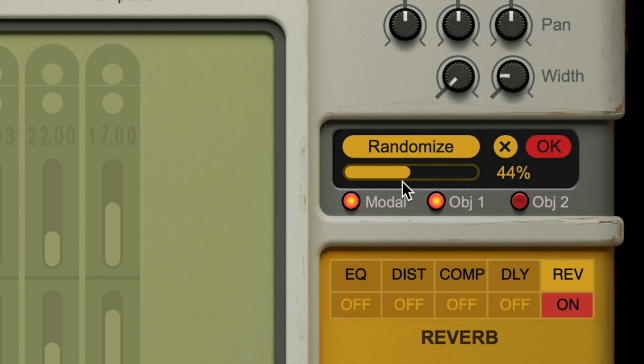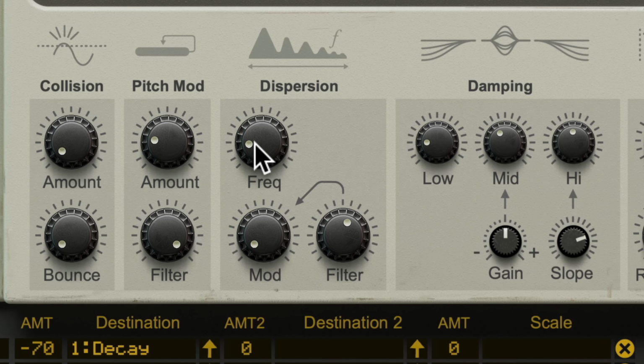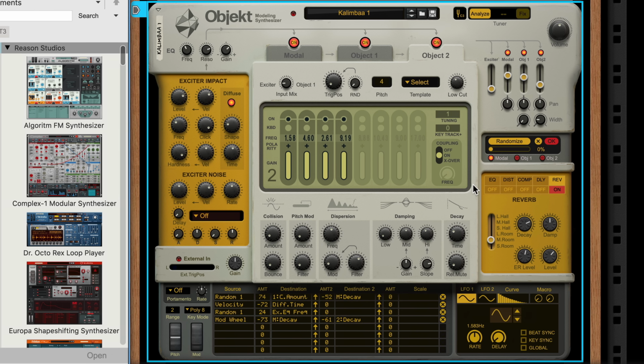This is probably a good time to mention something to be aware of. You might notice that while experimenting with the randomizer, and this is also true if you're manually adjusting resonator overtones, turning on coupling, or even getting bold with dispersion, you might find that the tuning of your instrument shifts from the A440 tuned instruments we all know and use. If that's the case, like it is here for my modified kalimba, all I need to do is click the Analyze button for Objekt to determine the tuning offset, and then click Fix to calibrate my keyboard back in tune with all my other instruments.